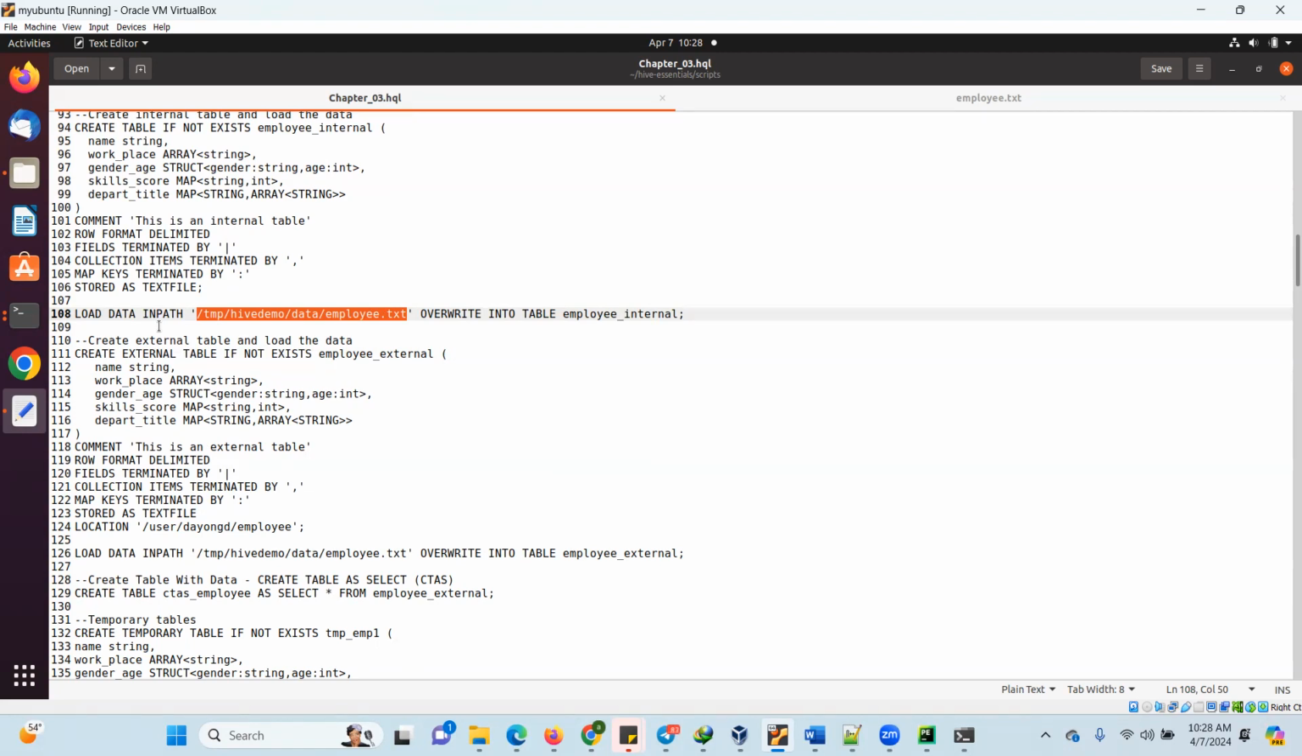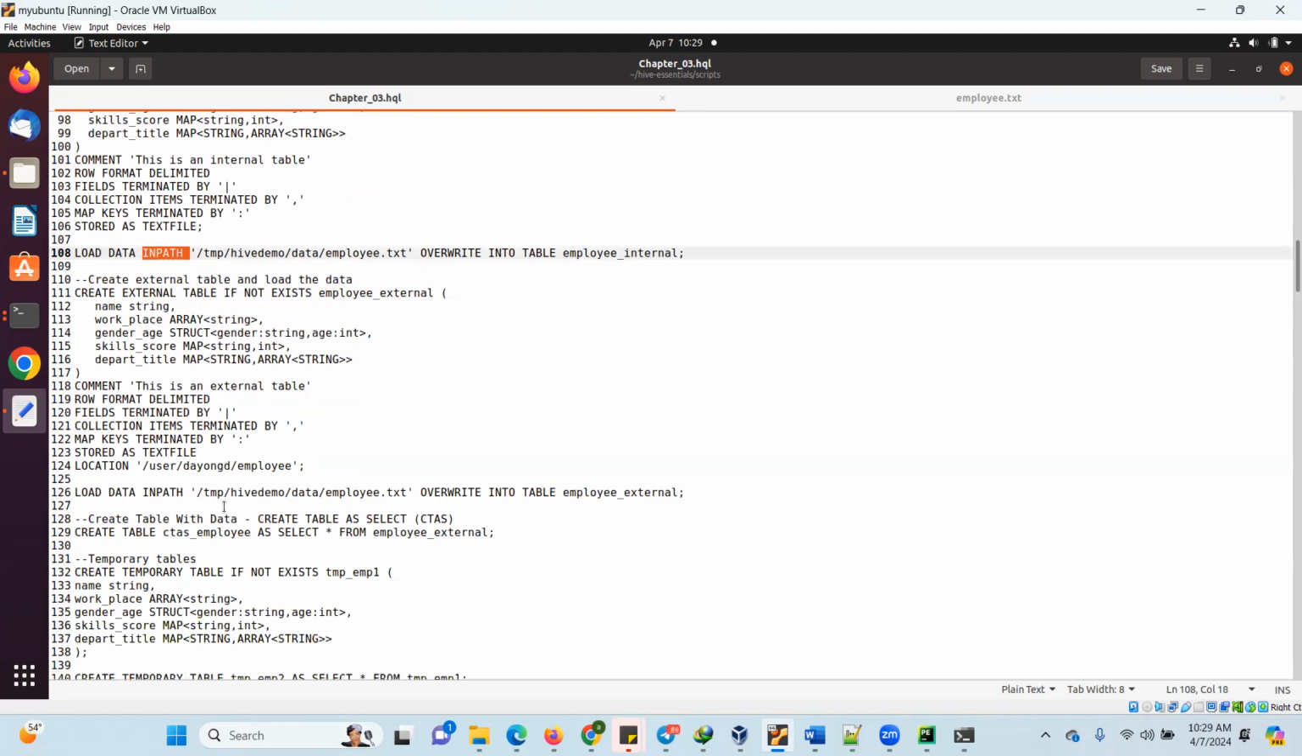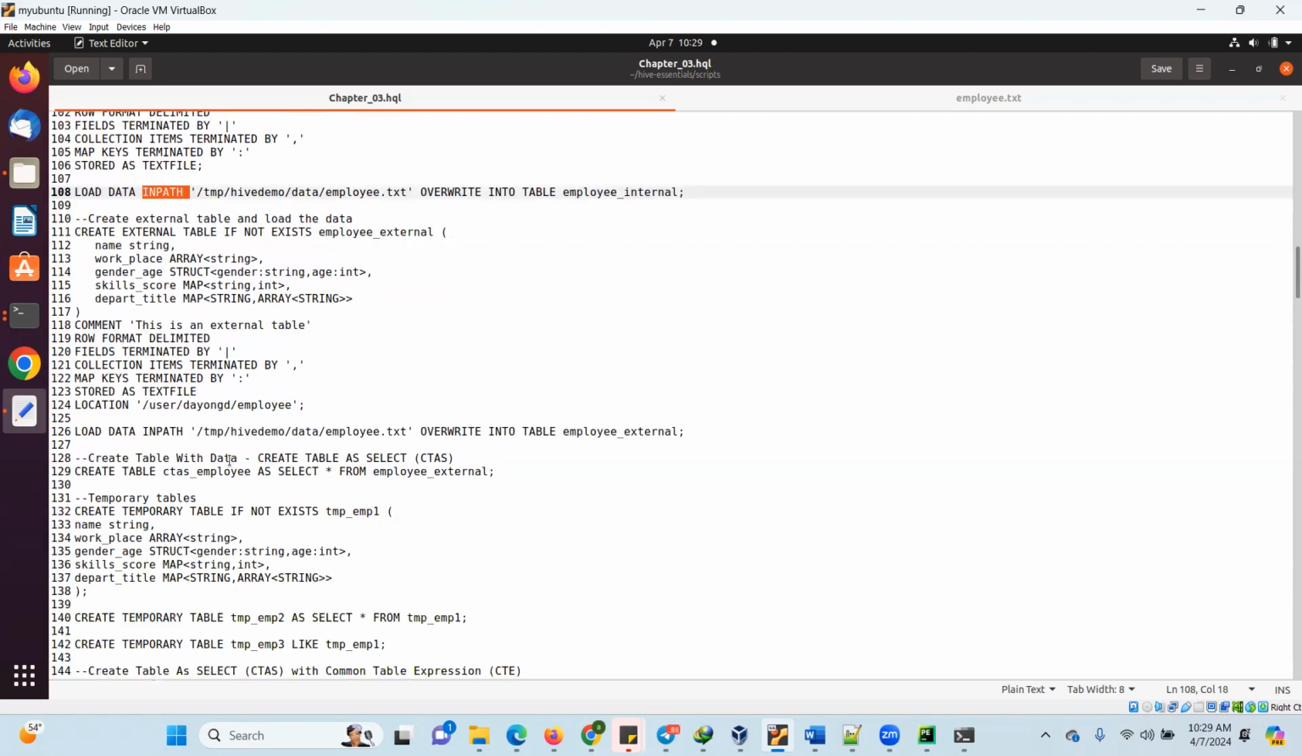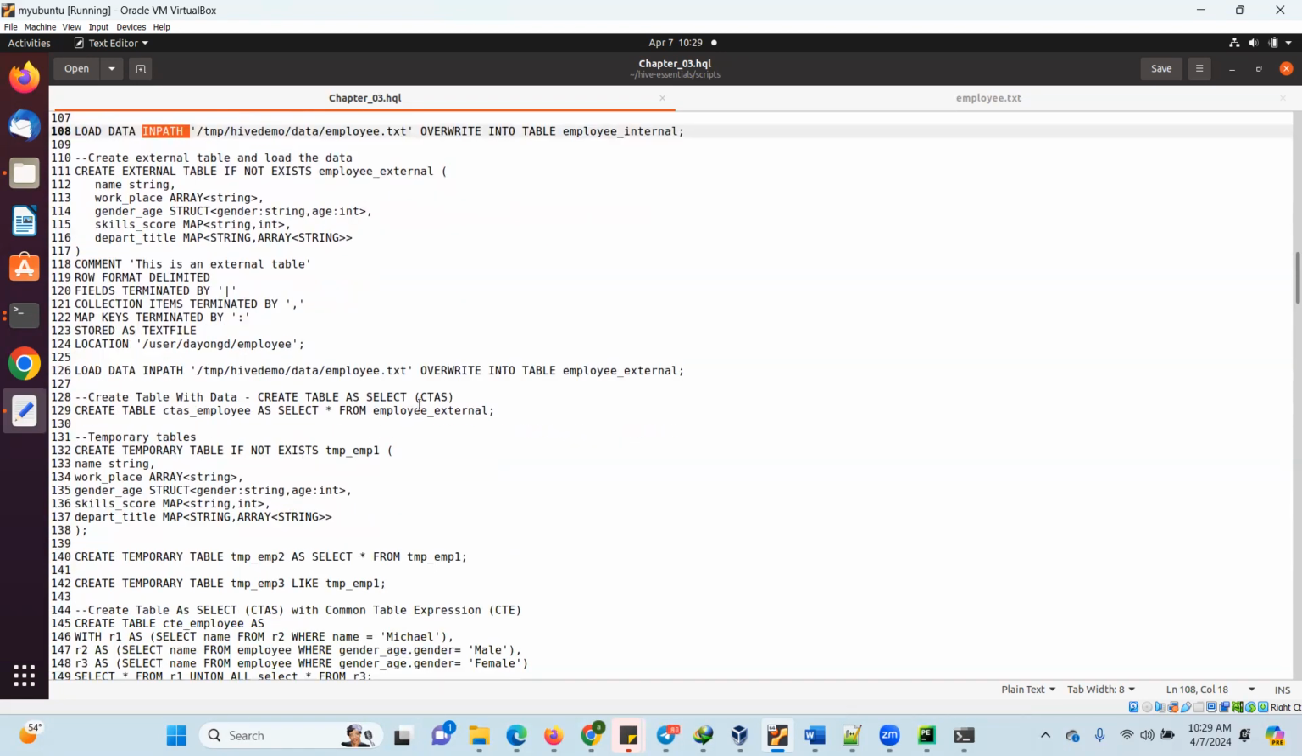So remember, local inpath is used when you have the file in your local file system, your Ubuntu file system, the Unix file system. But if you have the file in your Hadoop file system, you will use inpath and remove the local keyword. Okay. Now suppose I want to create a table as a CTAS, right?